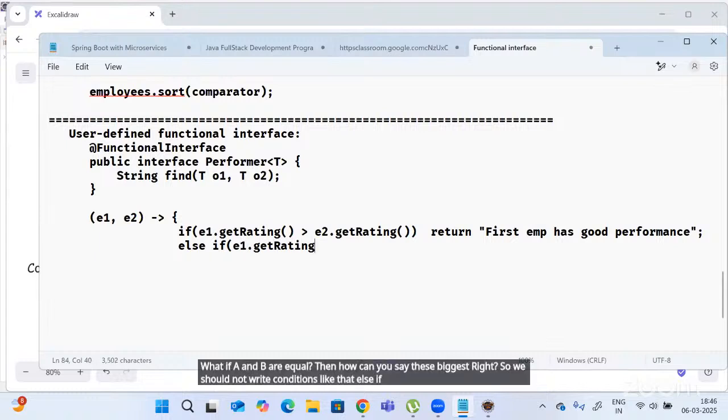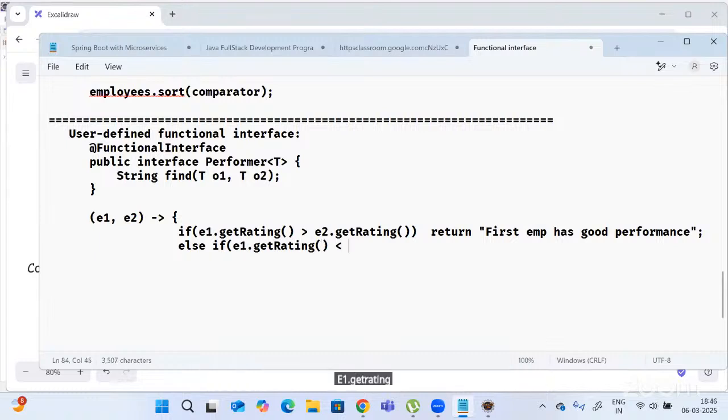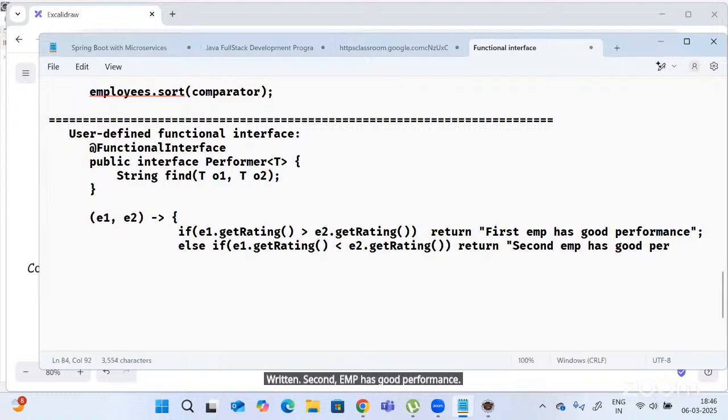E1 dot get rating less than E2's get rating. Return second EMP has good performance. Okay, something I'm not writing completely, good performance.